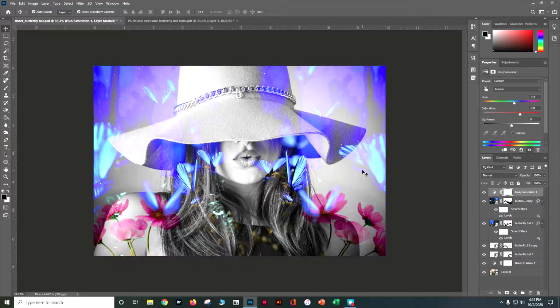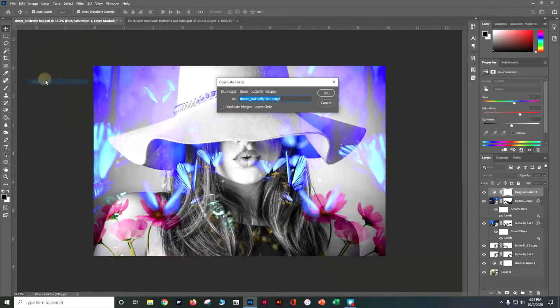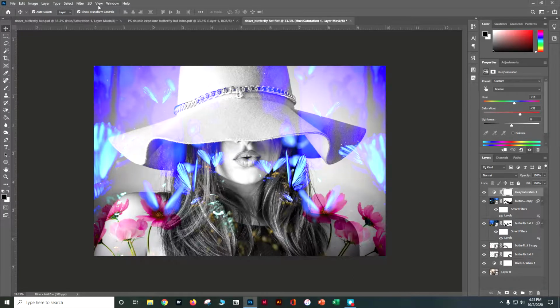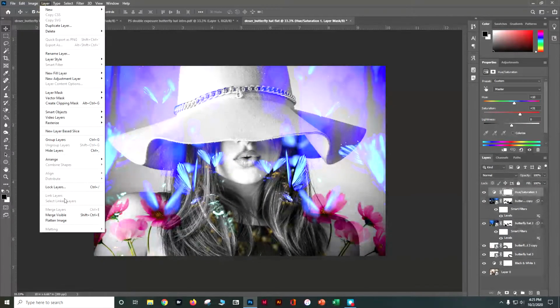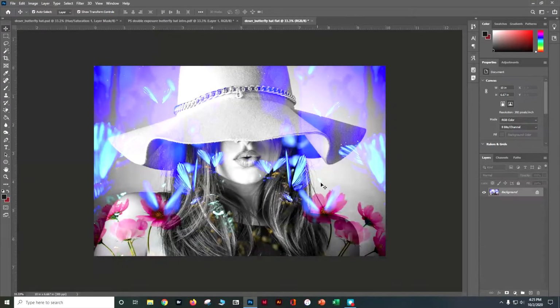Once you're done, you've made all your adjustments, all your layer masks are where you want them to be, go ahead and do an Image, Duplicate. And instead of copy, let's go ahead and make it flat and say OK. Let's go ahead and do a Layer, Flatten Image, and then you'll have one with just one single image. It'll make it a lot easier if you want to go ahead and bring it into other elements. From there, you're just going to go ahead and turn in this flattened one. So that is how you create this butterfly hat double exposure. That's all for this one.